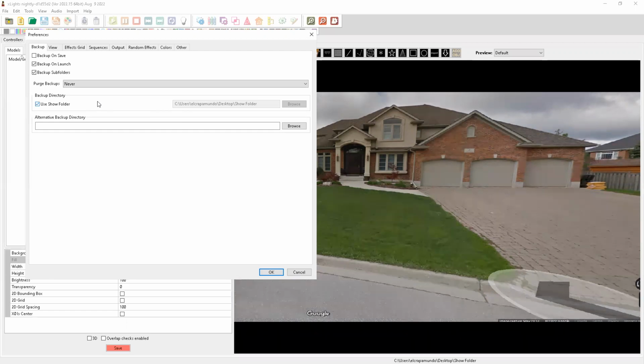If you want to back up all of that, your images and sequences and videos, music, you really have to do that by yourself outside of xLights. It's not going to back that up. So there's really nothing I need to change here.